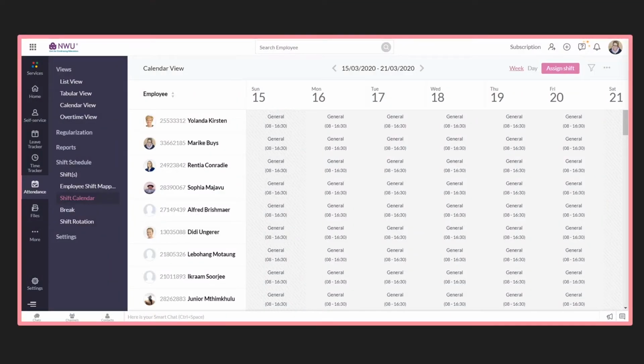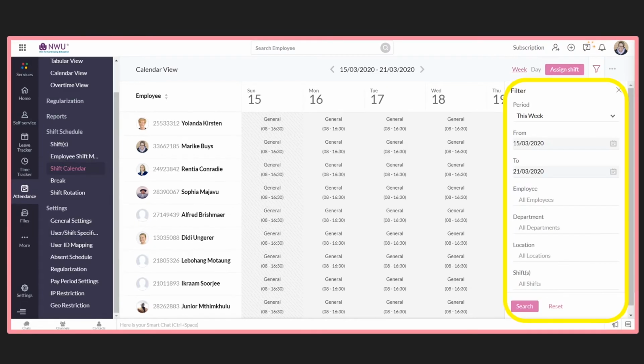Shift views. Calendar view. You can have a calendar view of the shift details based on details, departments, employees, etc. Navigate to Attendance, Shift Schedule, and then Shift Calendar, and click on the filter on the right hand side. Select the location, department, employee, etc. from the drop-down menu.